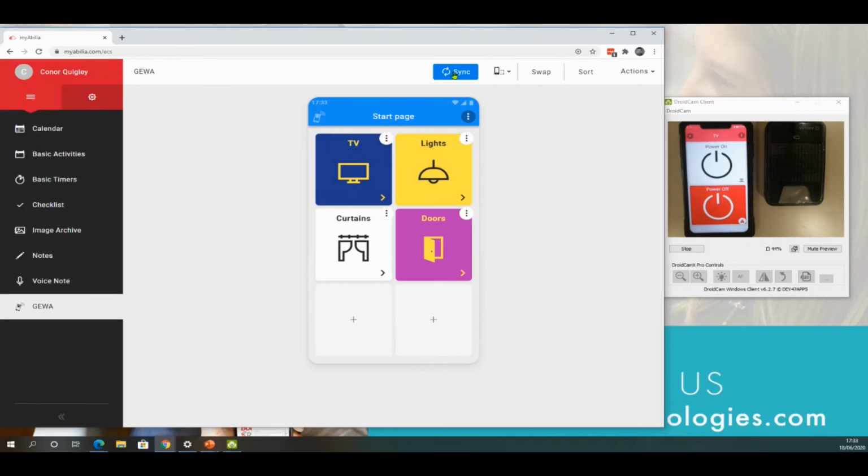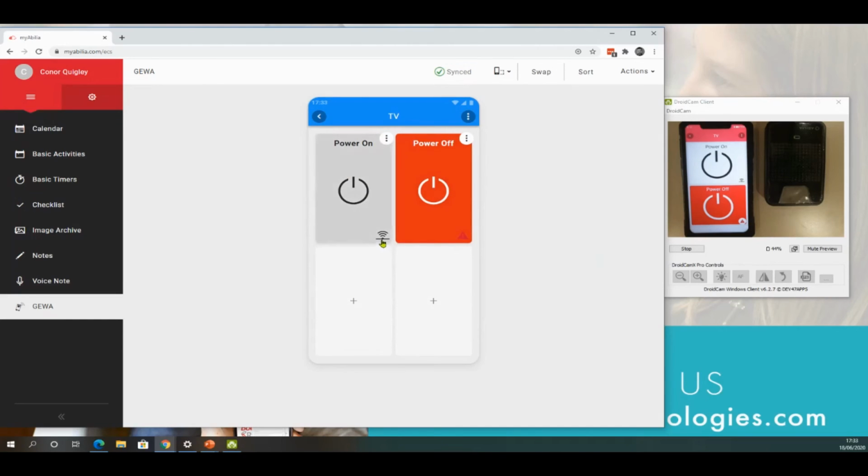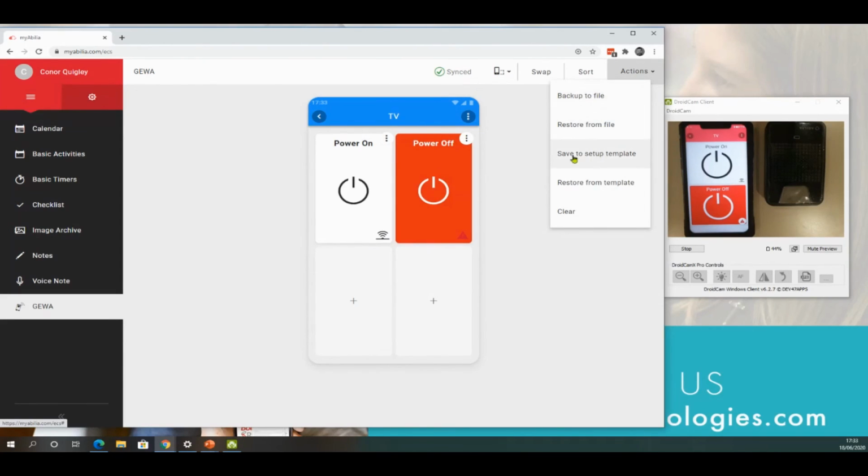So I can sync, a little sync has come up here because a change has been made on the device. I can sync it, and now that red icon has changed to a signal. So I have stored that signal on this button. Within this, if I work with a couple of clients and I tend to use the same devices or the same controls over and over again, I might want to save this. I might want to back up this file, or I can save it to a template.